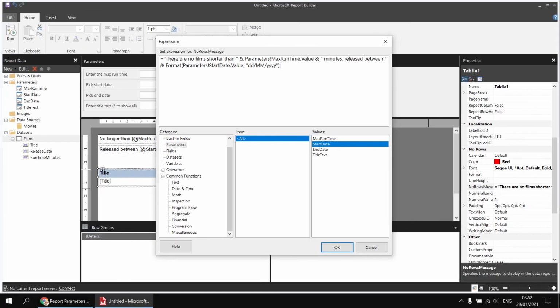If I then concatenate another piece of literal text after that, so the word and, then concatenate format, open some round brackets, end date, comma, in some double quotes, dd/mm/yyyy. Close the double quotes and then close the round brackets. And of course I could then just continue concatenating the value of the title text parameter as well.